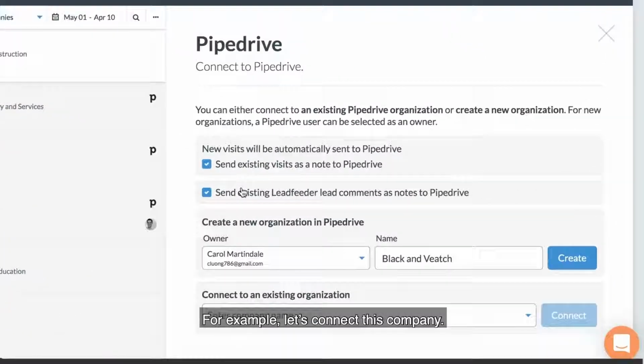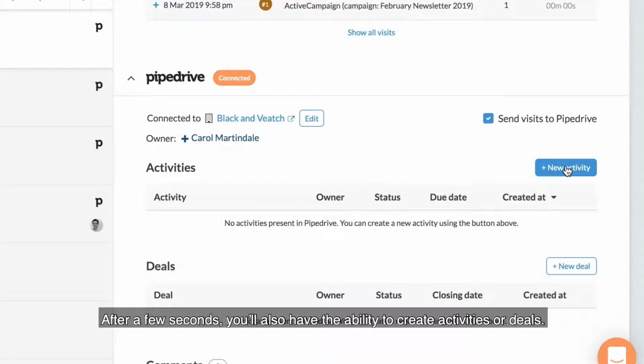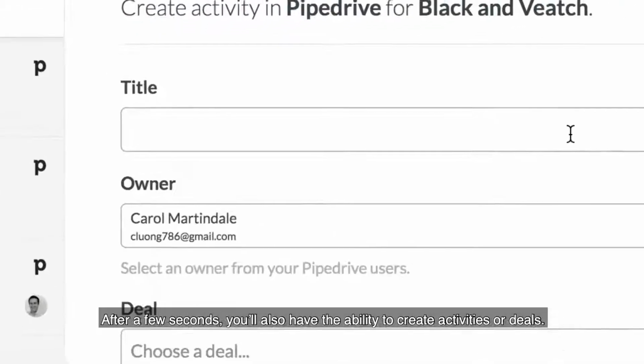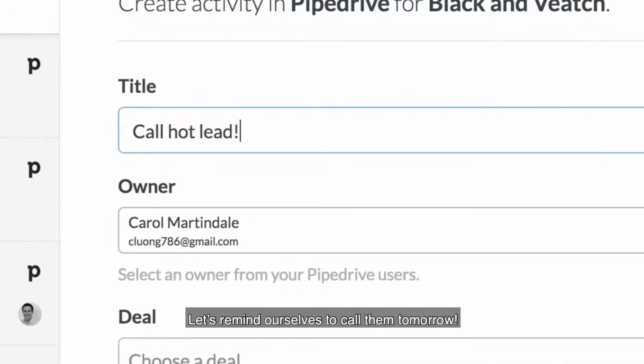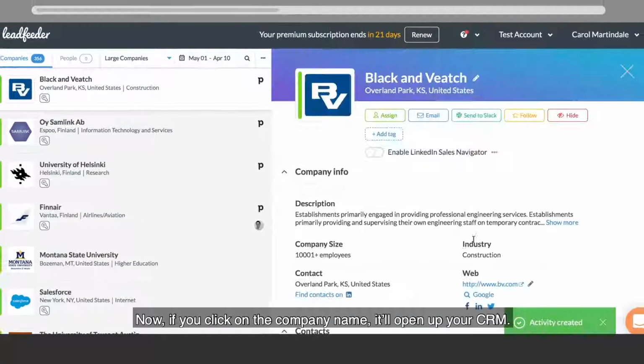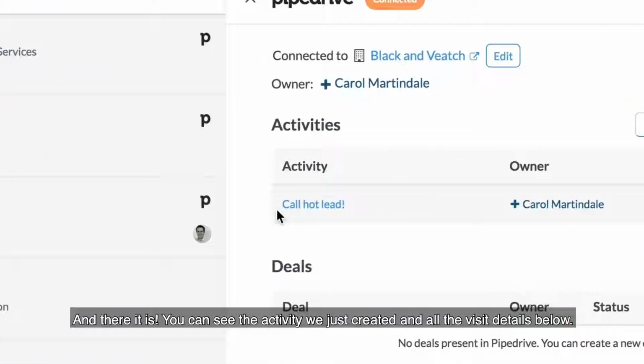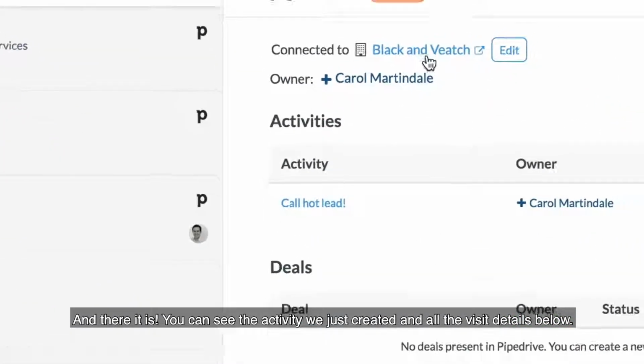For example, let's connect this company. After a few seconds, you'll also have the ability to create activities or deals. Let's remind ourselves to call them tomorrow. Now, if you click on the company name, it'll open up your CRM. And there it is. You can see the activity we just created and all the visit details below.